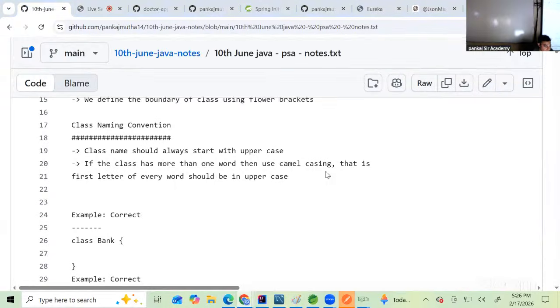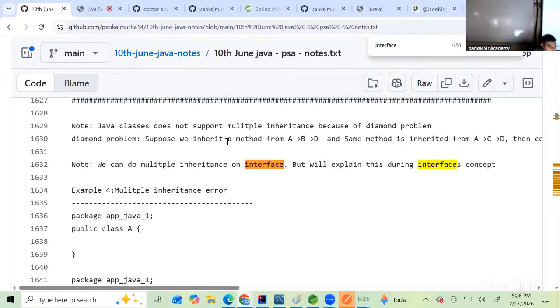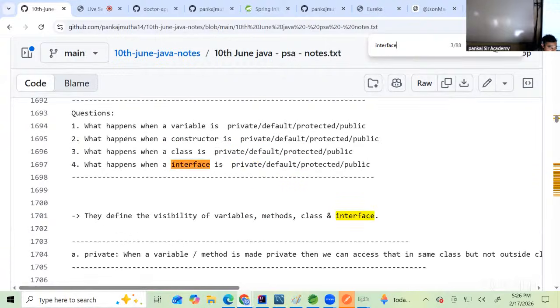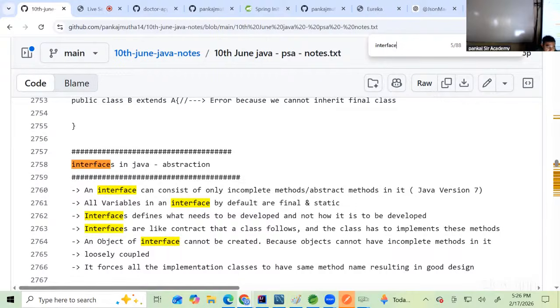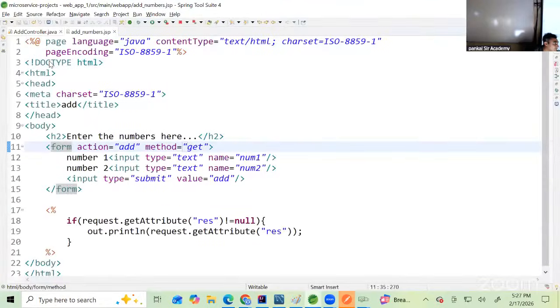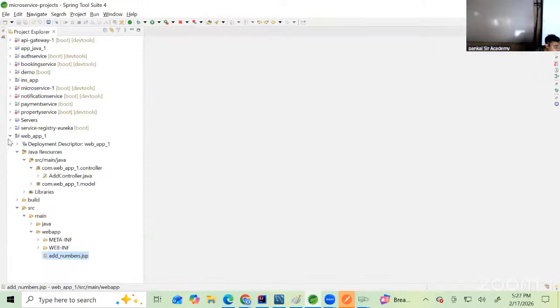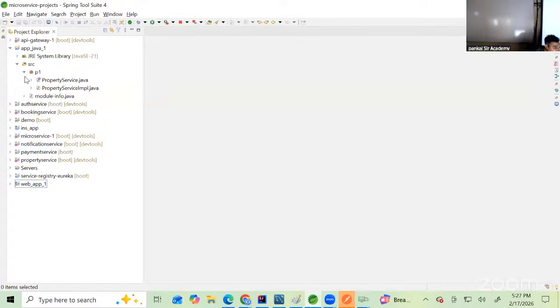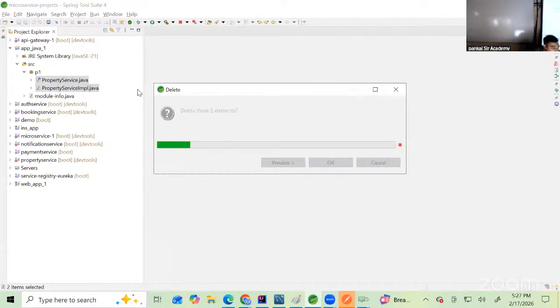So let's go here. Press Ctrl F, interfaces. Okay, interfaces in Java. Let's now look at the next point. All variables in an interface by default are final and static. What this means, guys, is that in an interface non-static variables are not allowed. Keep this in mind. Whatever variable you create here, these variables in an interface are always final and static.